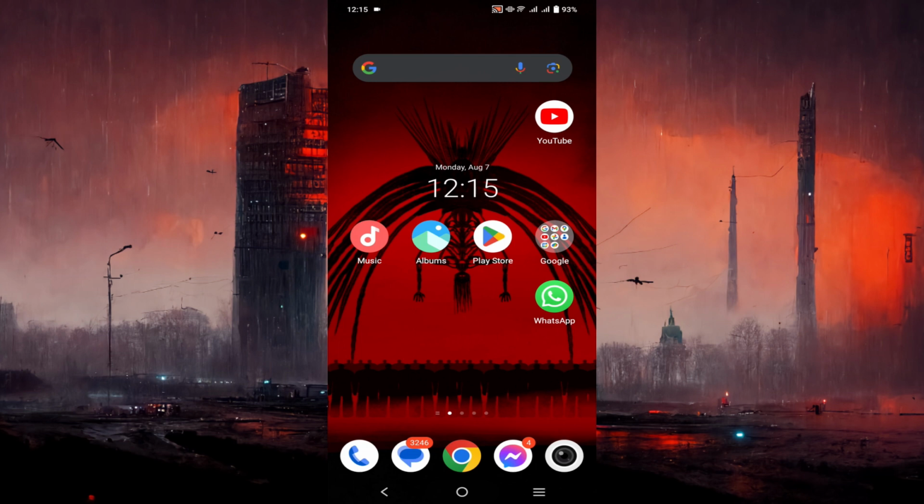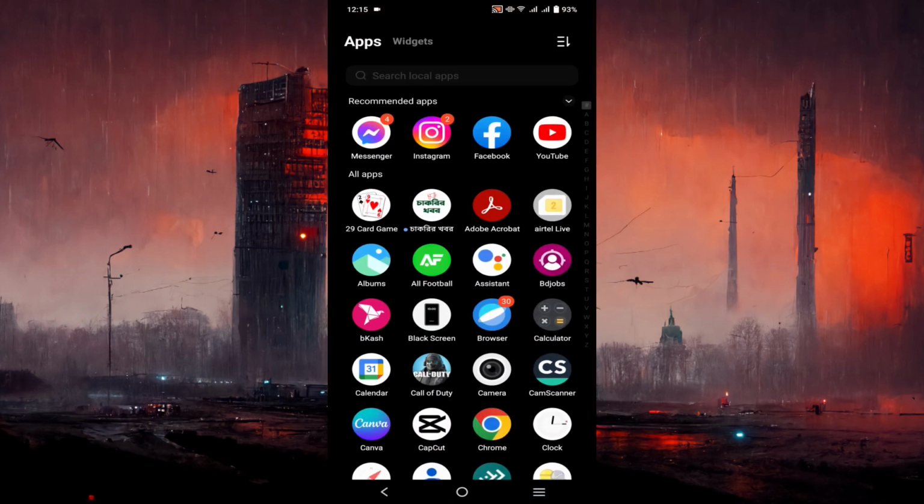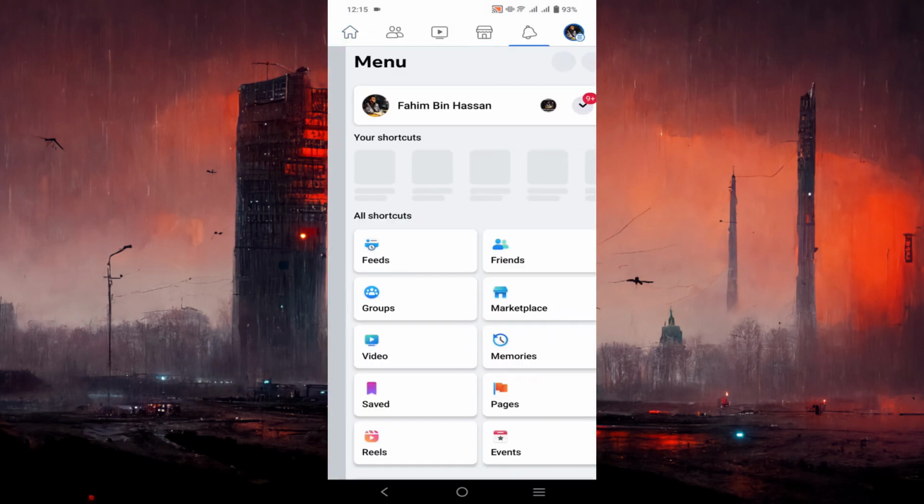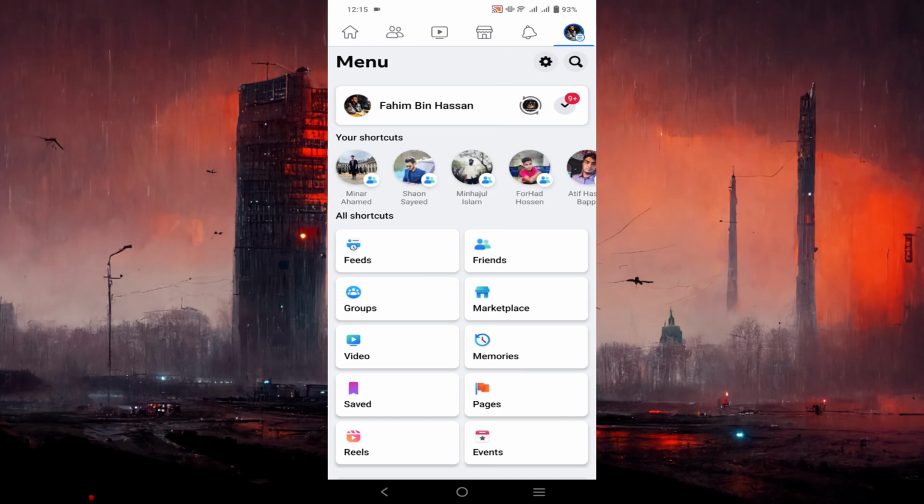And today in this video I'm going to show you how you can log out from all the devices on your Facebook. So without any delay, let's start our video. First of all, to do that, go to your Facebook profile and select your profile icon on top of your right screen. Select that, and here you can see the gear icon.